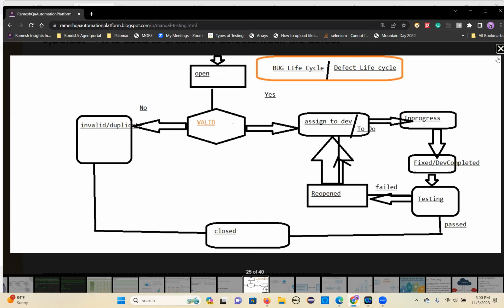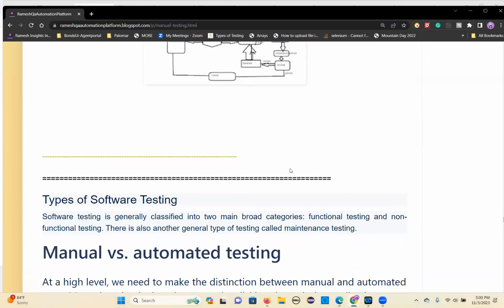Any questions? No, good so far. Okay. So you need to explain all these different statuses: when they will move to in progress, when they will move to fixed, when they will move to reopened. So all these statuses, you should be aware of.